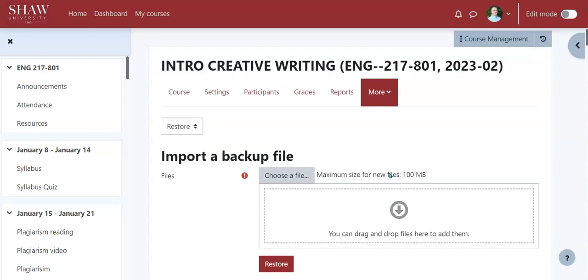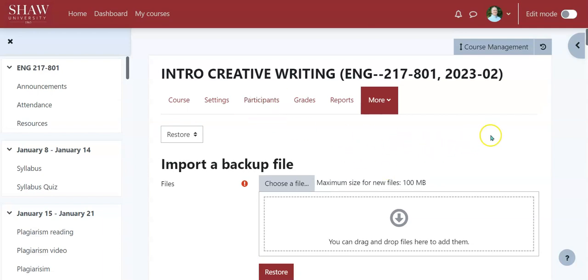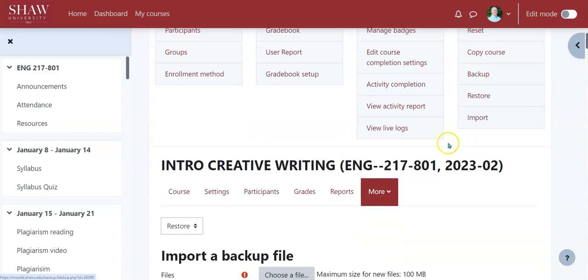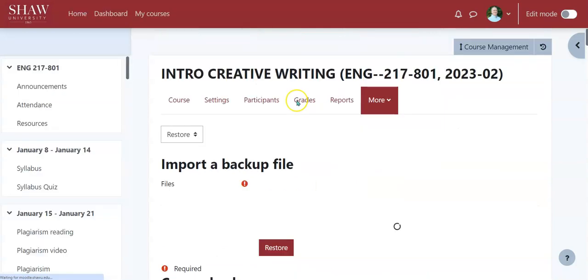Now, what I want to do is, let's just get out of this mess, and let's say I'm going to go to a different course, okay? So let's say I want to restore this course. Now that I backed up a complete course, I want to restore this into a different course. So I'm going to go to restore, okay?